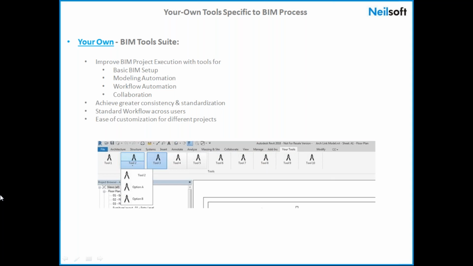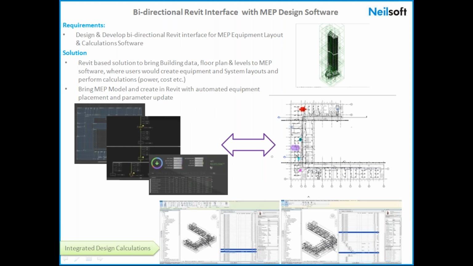And as you work on different projects, it becomes easy to customize these tools to suit your requirements specific to different projects. So this is something which we offer for various customers as part of our BIM process standardization and BIM process automation. Now, I have just the last two slides remaining. I'll quickly take those slides and then we can take up the questions that are there.